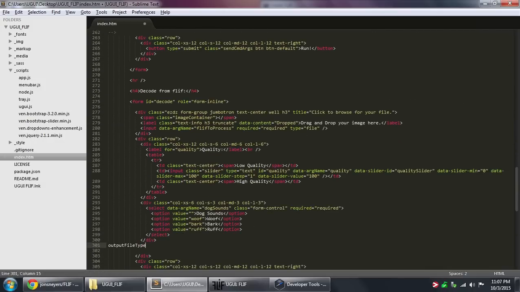Paste that into place, give it a data arg name, and then it is going to need to be required, because if that's not there, then we can't send the thing out. And the same is true of this guy. So these two need to be required. This is, yeah, it doesn't matter because it's always going to be set to 100 when it starts. So that's cool.